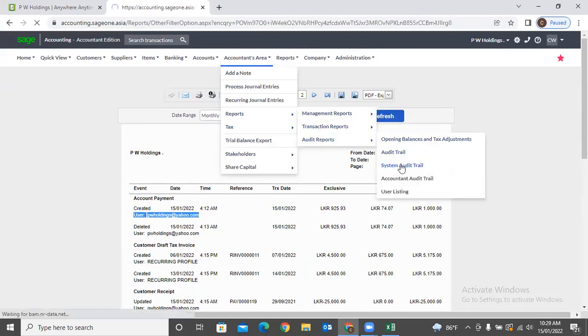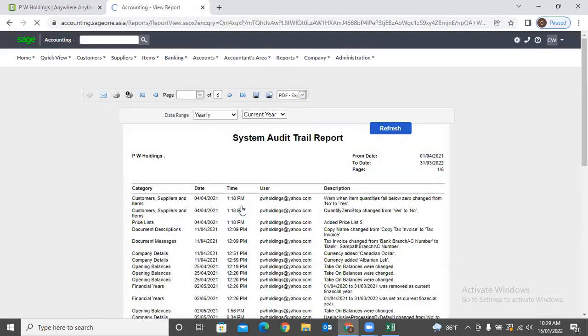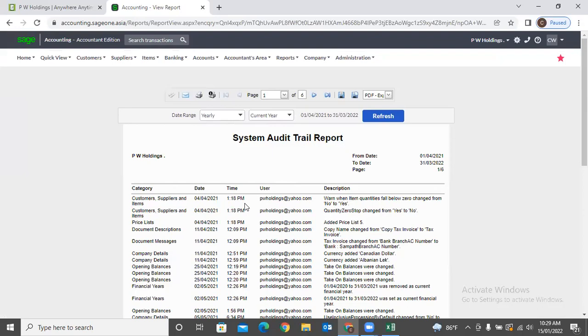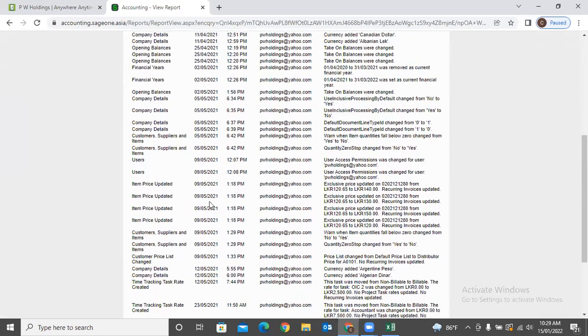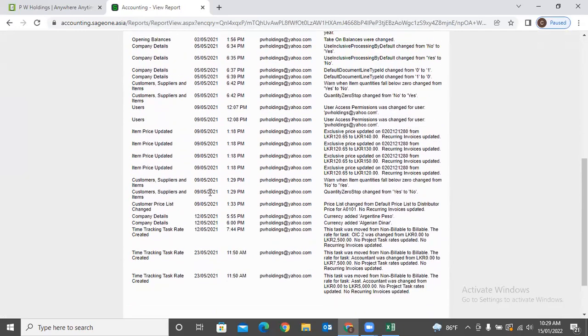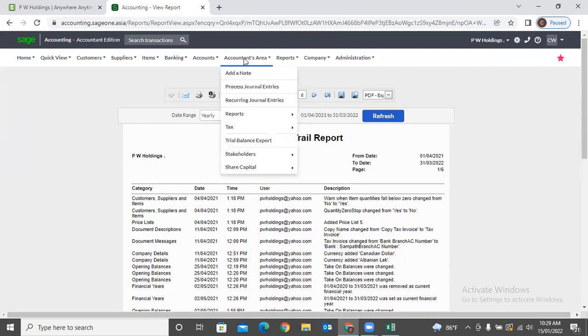Next, system audit trail. From here, you can view what are the changes done for the system. Okay, the previous audit trail is for transactions. This is for the system, okay, such as user creation, price list update, other option changes, company detail changes. Those system audit trails you can view from this report.